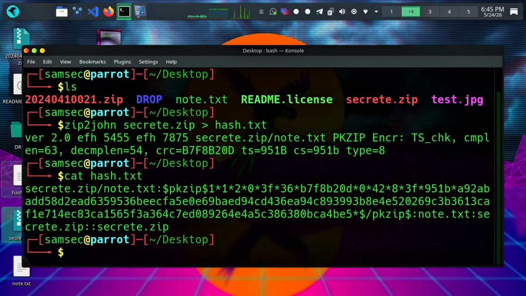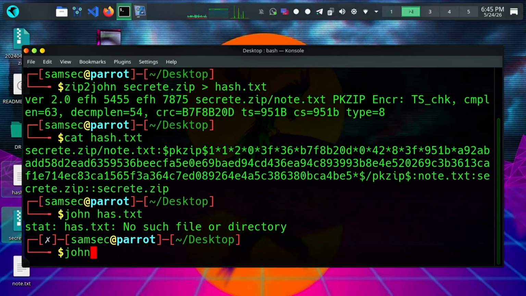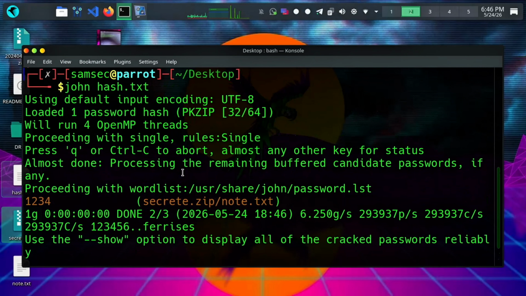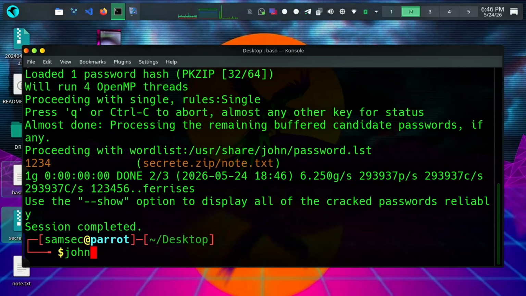Now we move into the recovery phase. We're going to launch John the Ripper and provide it with the hash file that we just created. So we're going to type john hash.txt. And here we go. The password has been successfully recovered. You can see it displayed in the terminal. We'll just do john space --show hash.txt.